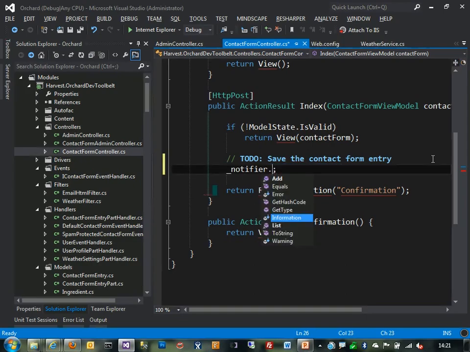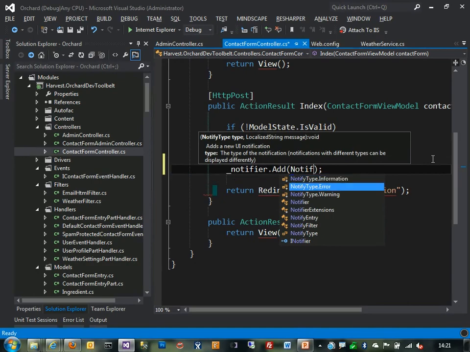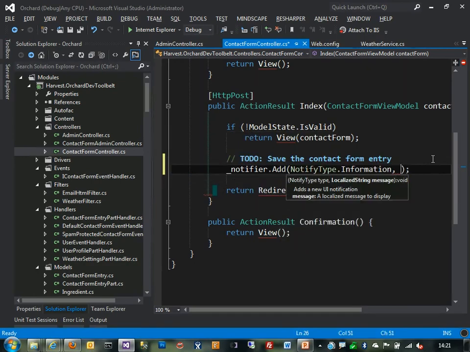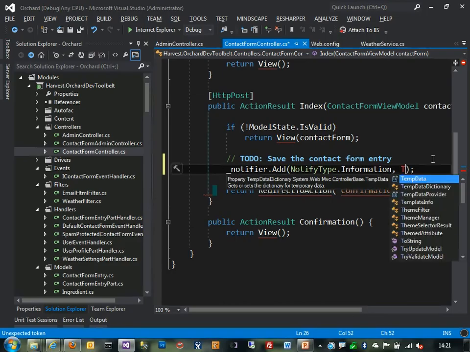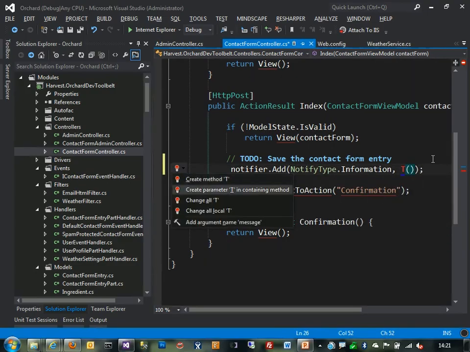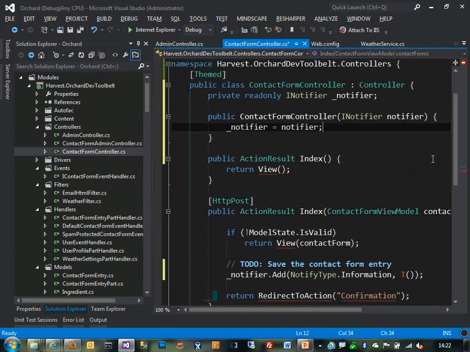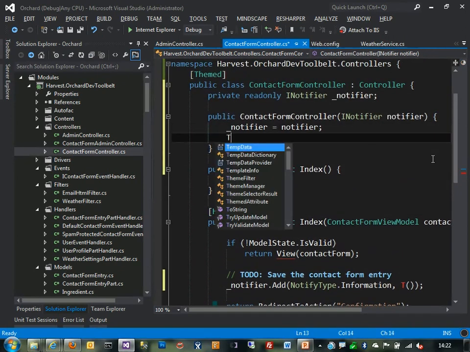Let's use the add method. Let's add a notification of type information. The second parameter of this notifier object is expecting a localized string, which is basically a delegate to a function, which is helpful when localizing Orchard. We'll have to create an instance of it, which we'll do in the constructor.